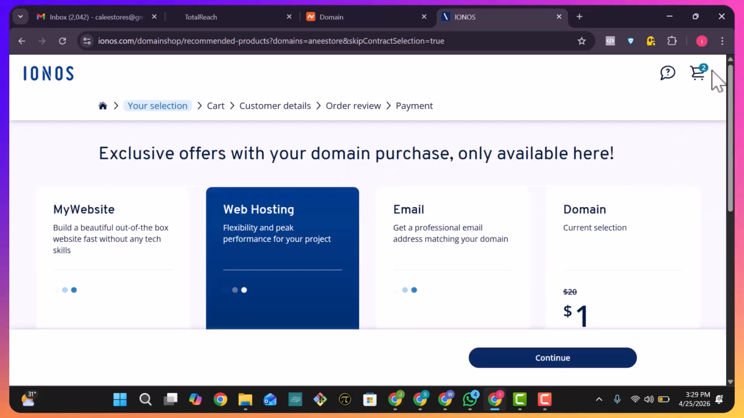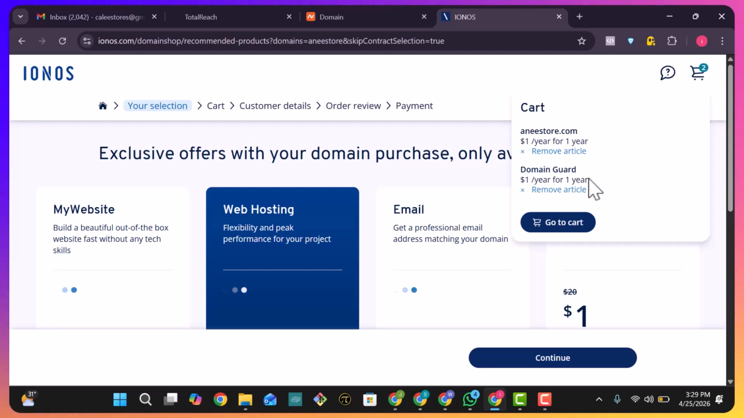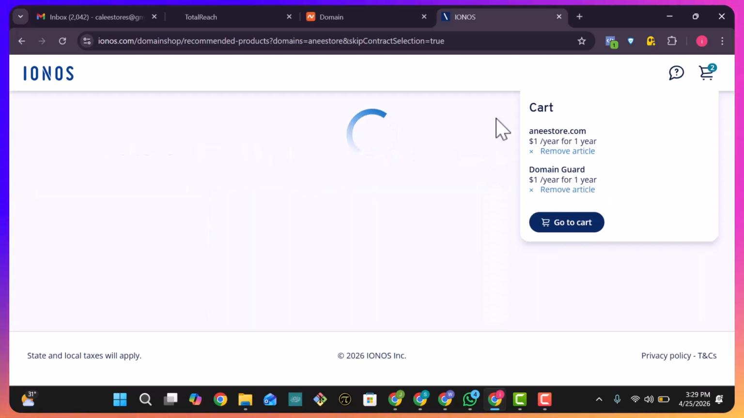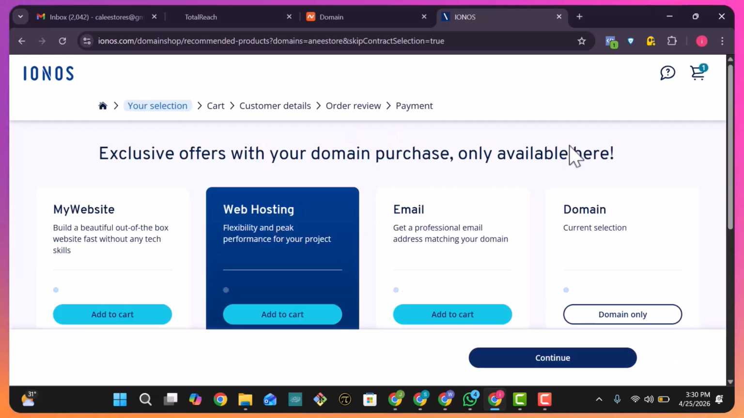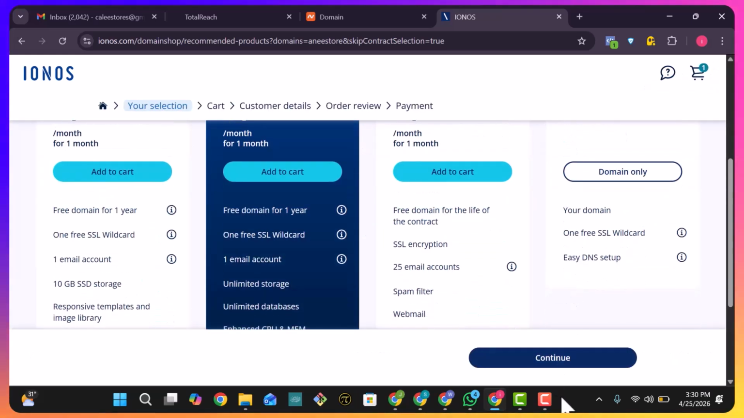I'm having 2 items added to cart. I need to remove one. This, I really do not need this. I say I don't want this. I say remove. So you can always know the number of items you add to cart, and you can always remove what you don't need. So I say I don't want that. I say continue. I click on continue.